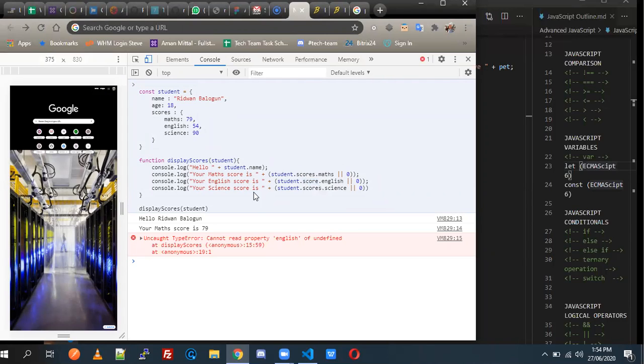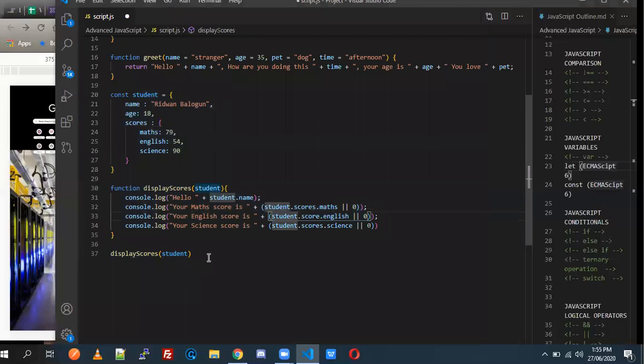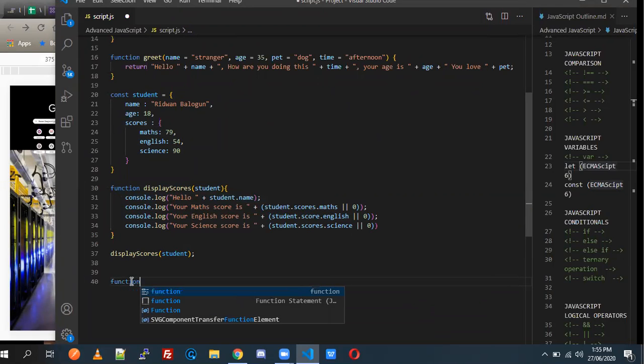So, Ridwan, the question now is, how do you destructure code so that we don't have this kind of error? So what do you do? How do you do that? Well, instead of having it this way, I can do something like this. So I'm going to write a function. So this function is going to display, instead of displayScores, let's do displaySummary. So inside there, what are the things I need? I need the name.